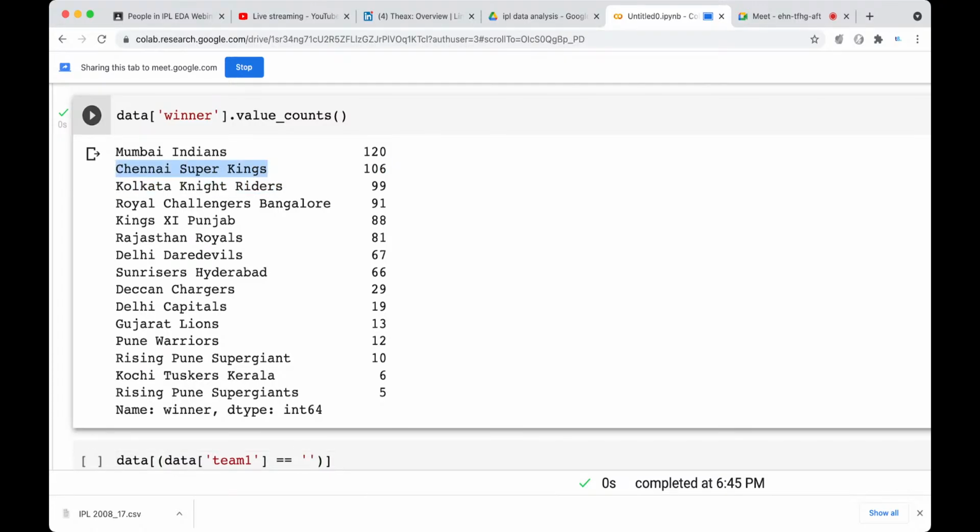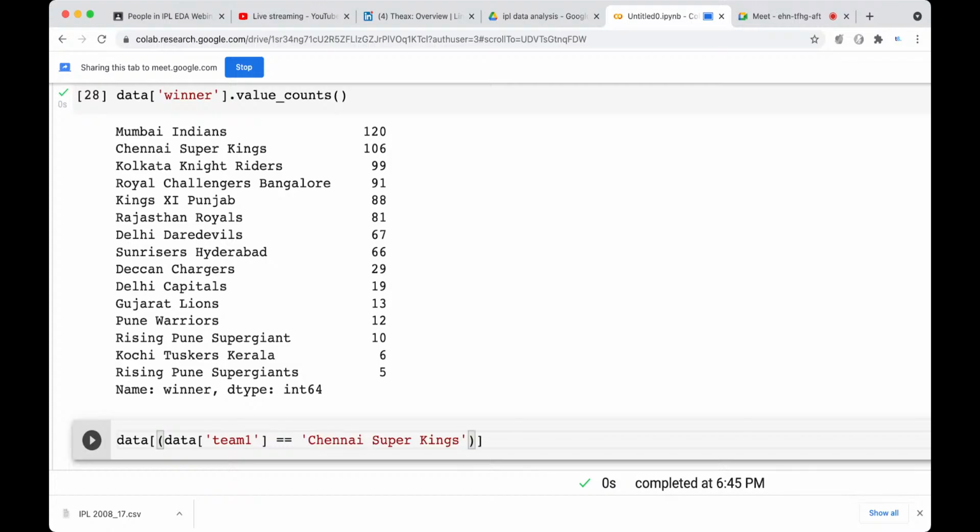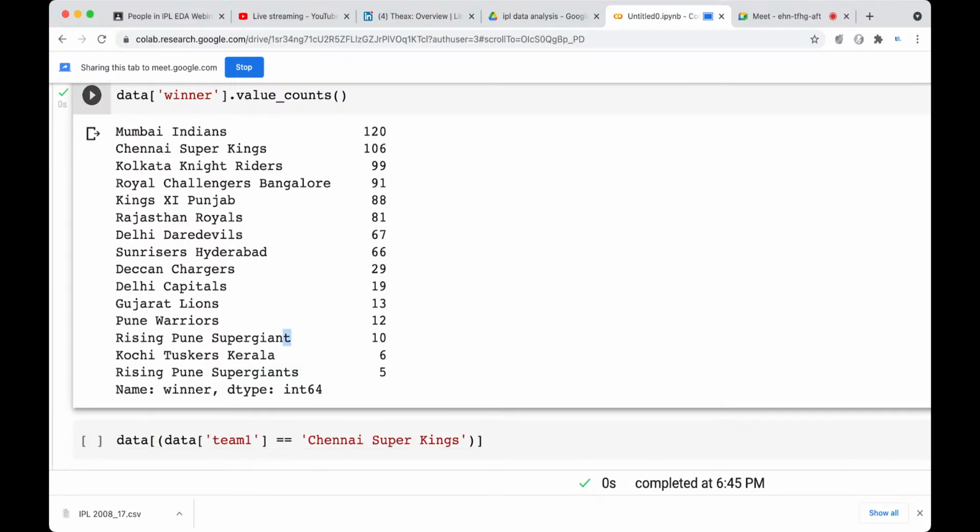Sir, Rising Pune Supergiant, why does it come two times? Rising Pune Super Giants, here it is T and here it is S, that's the difference. Understood? So basically in the data, when these observations come, you get unique values. Here you can see Rising Pune Supergiant, and here we have an S as well. So uniquely this becomes different from this one. So you can count it as 15. Okay, fine.